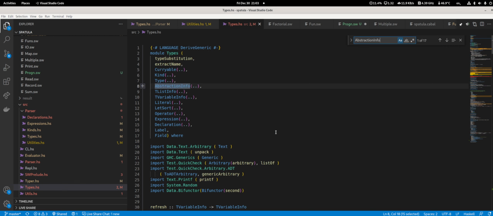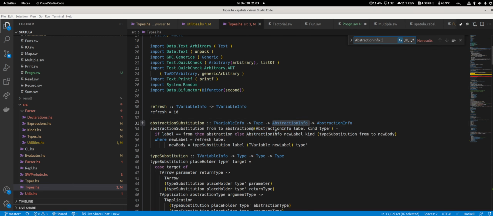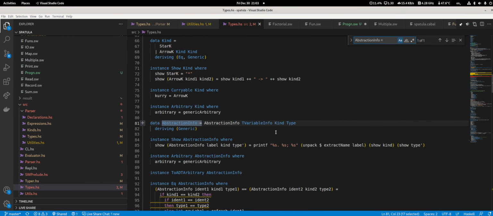Abstraction info. It does take a kind and a type. Actually, it takes three things: a T variable info, a kind, and a type. I think I know what happened. I think we added the abstraction info after we did that parser, right? Possibly. But how the heck did the type checking not find this? That doesn't make any sense. Okay, so at least it is our fault then.